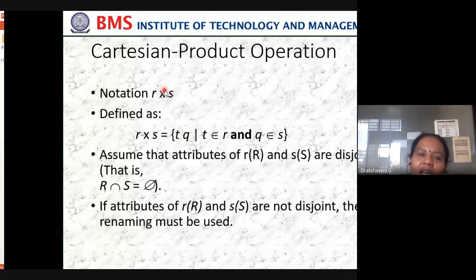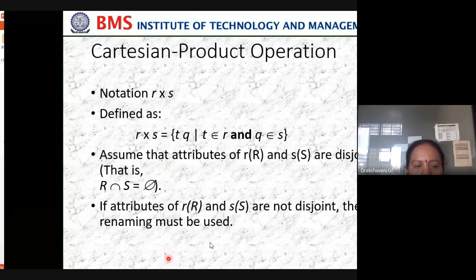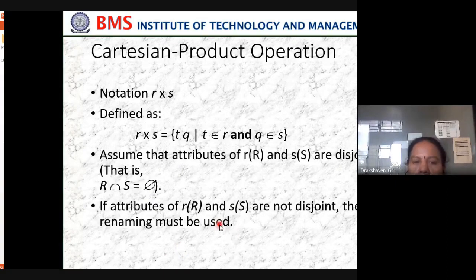How do we define a Cartesian product? R times S is called the Cartesian product operation. R times S is the set of tuples t q, where t belongs to R and q belongs to S. Assume that the attributes of R and S are disjoint. Disjoint means not having any common values. Otherwise, renaming must be used.